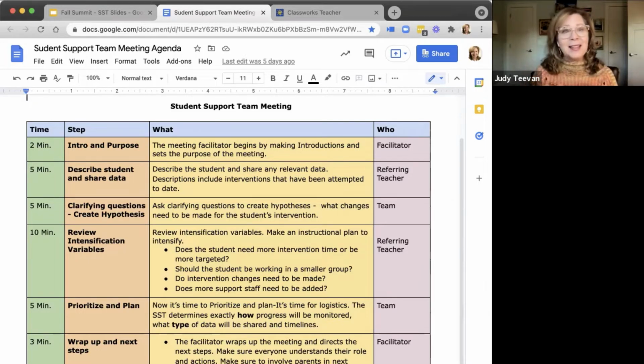It's time to ask questions, right? All members of the SST brainstorm what types of future interventions are needed and how they should be administered. What intervention does the student need and how will they receive it? For example, using Classworks individualized learning or an additional small group time with an interventionist. So how will the intervention and progress be monitored?